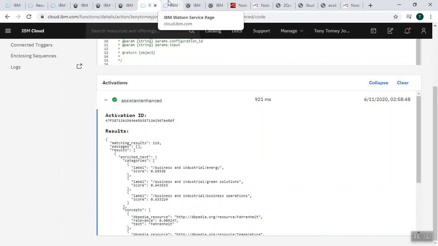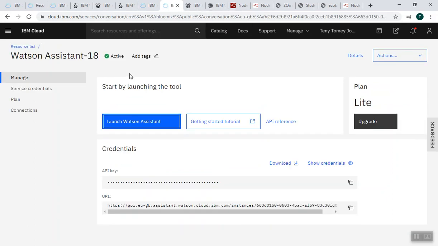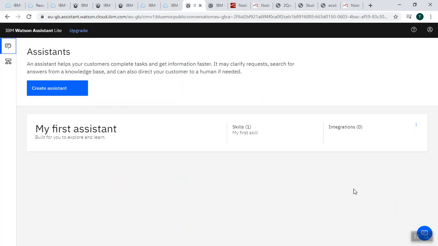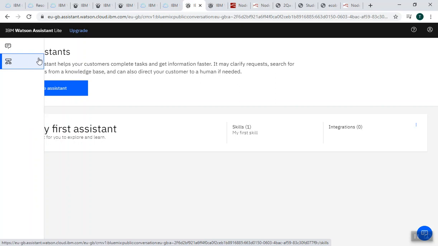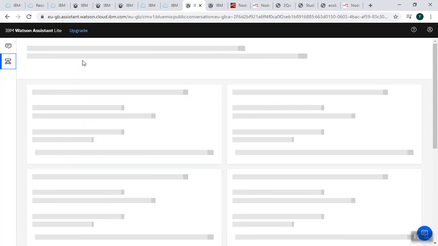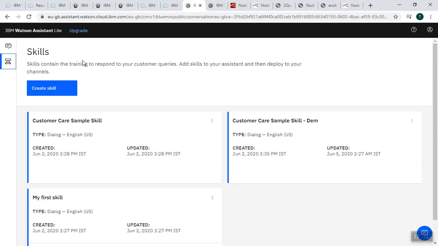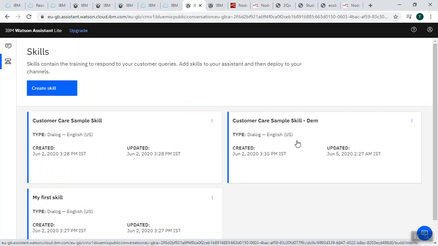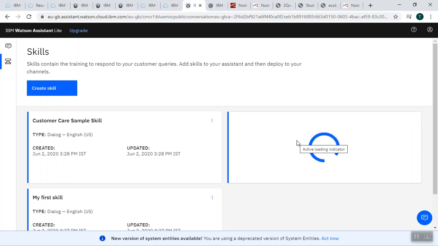Now I'll go on to Watson Assistant. Now launching Watson Assistant, I'll get this page. This is the Assistants page. I have to go to Skills page. So this is a skill I have created, which is named Customer Care Sample Skill Demo. I'll open this.